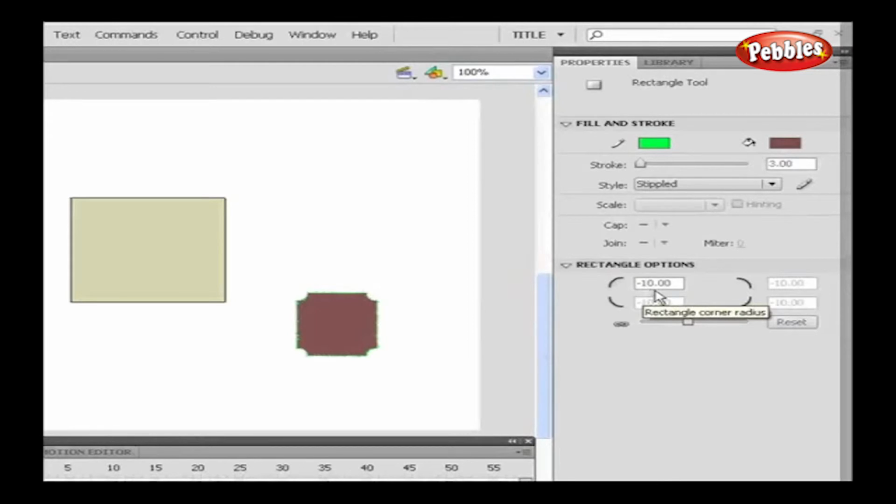Well then, Reset option is used to reset the rectangle corner radius. So click Reset and just drag, and we can see the original shape of the rectangle.